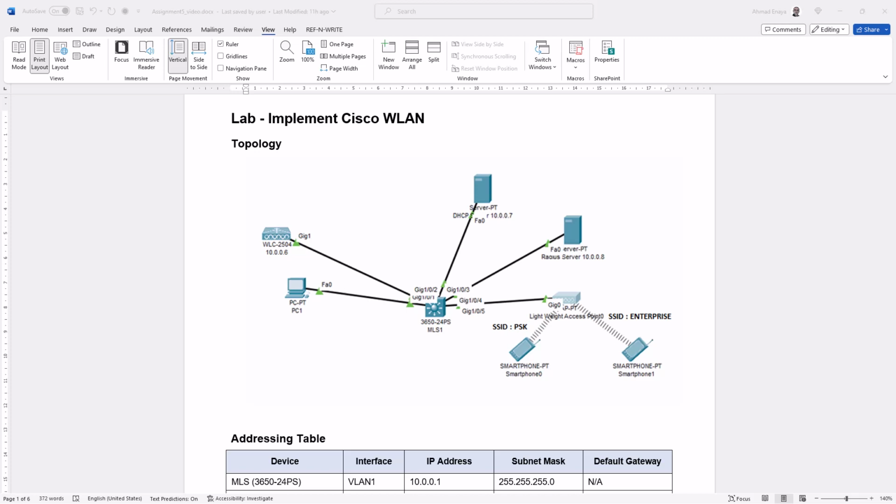Hello everyone! In this lab, we will build a simple Cisco wireless LAN setup. We will use Cisco WLC 2504 as a controller, and we will have one lightweight access point. We will have one PC for management and to configure the controller, and we will have one DHCP server. We will also add one RADIUS server for authentication, and we will have one multi-layer switch for connecting these devices and to be the gateway for this setup.